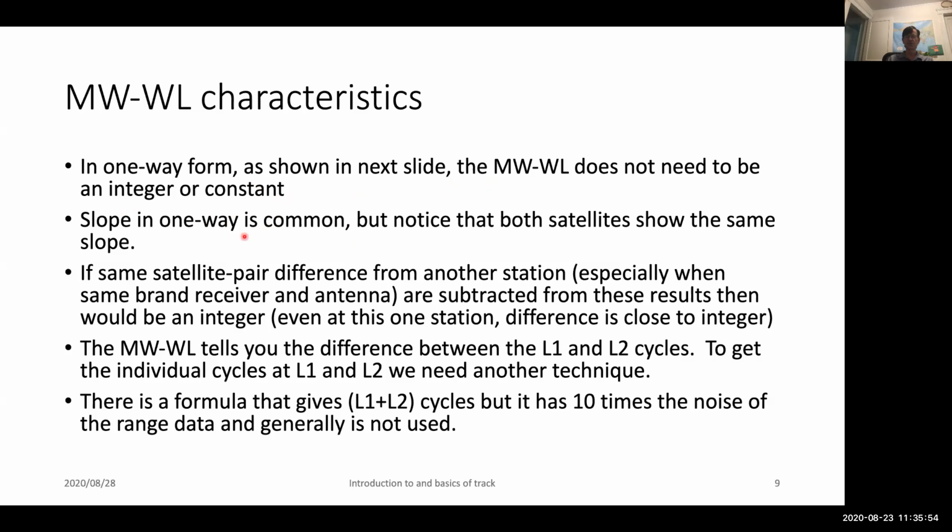This is one of those things, again, where the phase calibration of the antenna, for example, we do not apply any range calibration for the antennas. And so there is expected to be some differences as you change elevation angle due to those phase models on the antenna. So if you have a satellite pair difference from another station, and it's particularly when it's the same brand of receiver, those are subtracted, then the results are likely to be integer. And hopefully the difference between them should be close to an integer value.